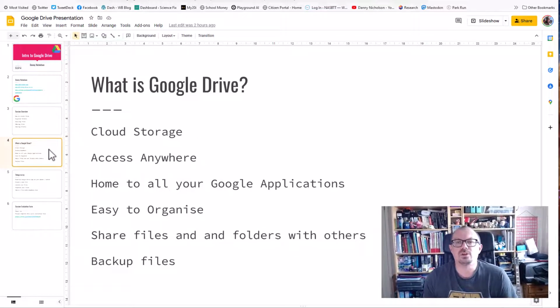For those of you that are new to Google Drive and all of Google Workspace, it's a cloud storage system. It runs through your browser. You can download the Google Drive application if you want to as well, have that on your computer, phone, tablet or whatever, but I'm going to show you through the web browser what it does there. You can access it from anywhere, on any device. It's a home to all of your Google applications, so as well as being the place where your files are stored, it lets you access the spreadsheet, the Word processor, the PowerPoint clone and so on. Very easy to organise. You can share any of your files with other people and have different levels of access for them, and it automatically backs up all of your files as you go along.